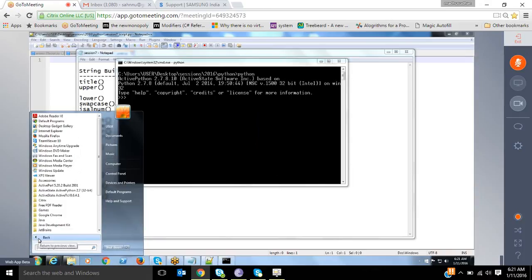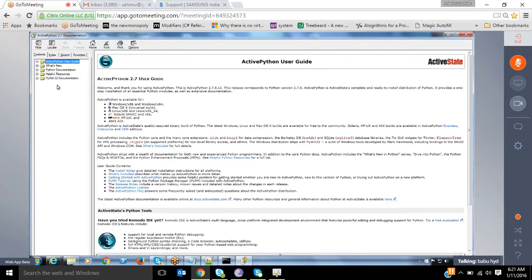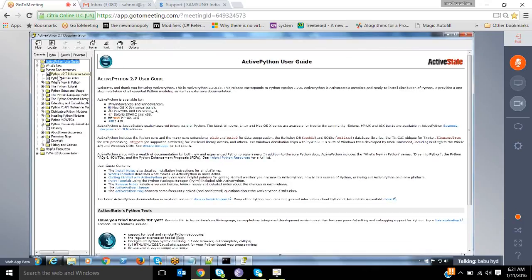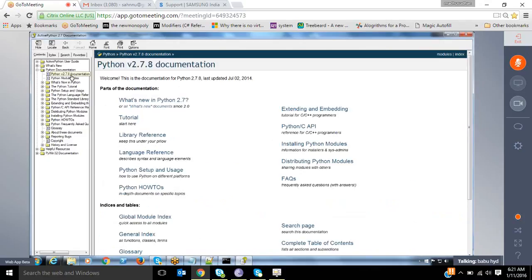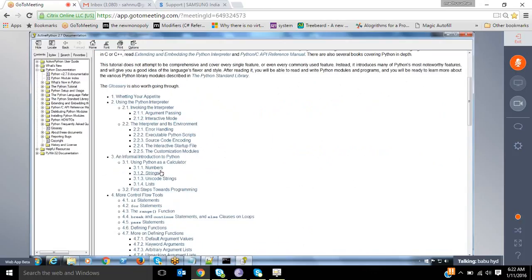And if you install Python, you can see the documentation. See, ActiveState ActivePython. Click on it, then you can see the documentation, which is very helpful. Python documentation, you can see here, Python version 2.7.8 documentation and tutorial. If you see the tutorial, then you can see strings.